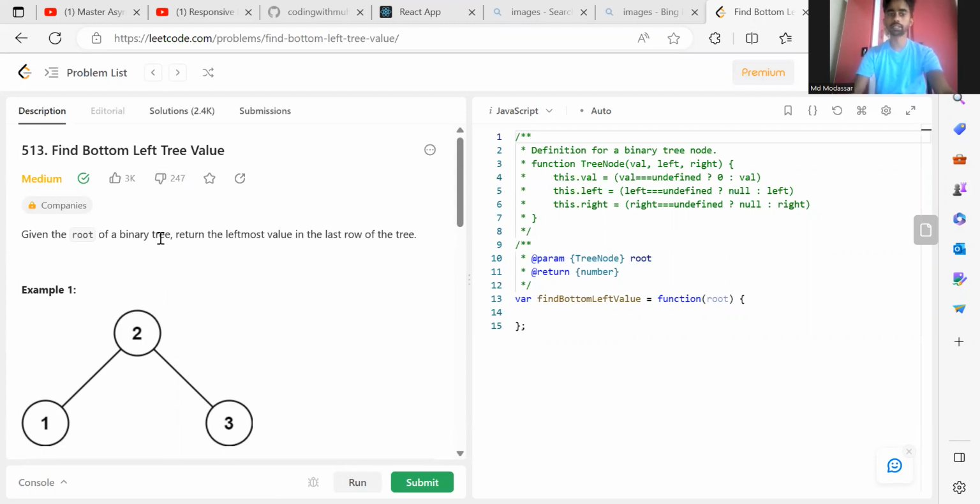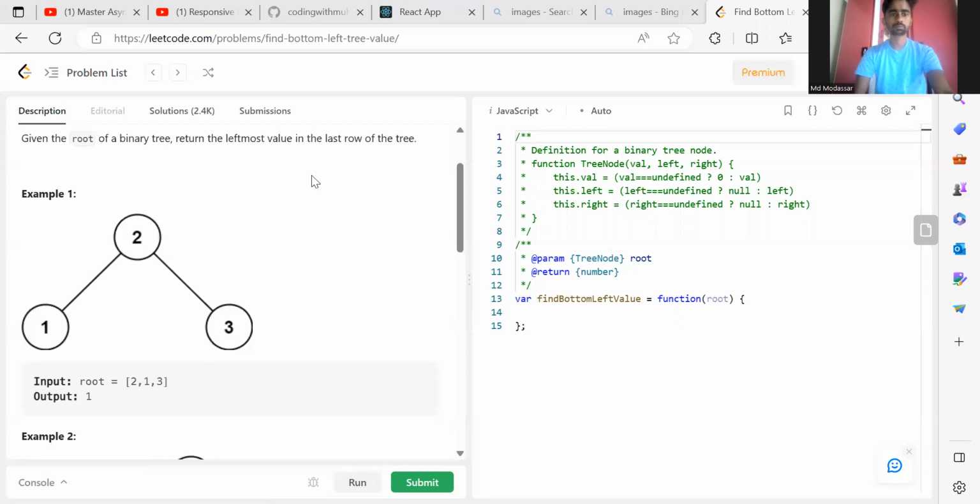Given the root of a binary tree, return the leftmost value in the last row of the tree. So inside the problem, you are given one tree and you have to print the leftmost value of the last row. So this is the last row, and you have to print this left side node. This is the leftmost node that you have to print, which is 1.